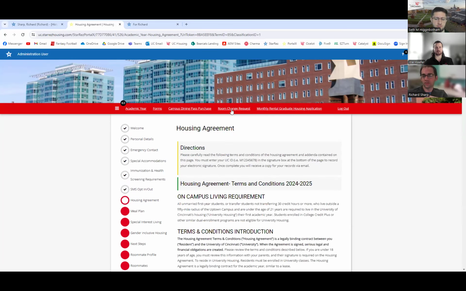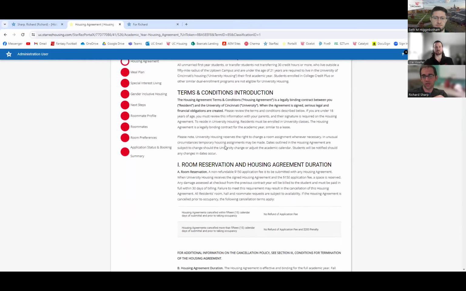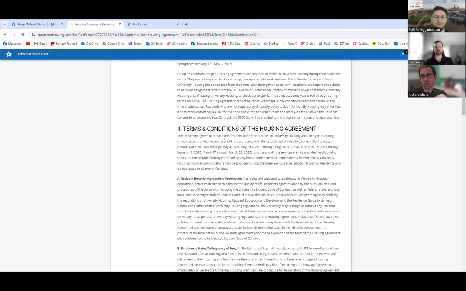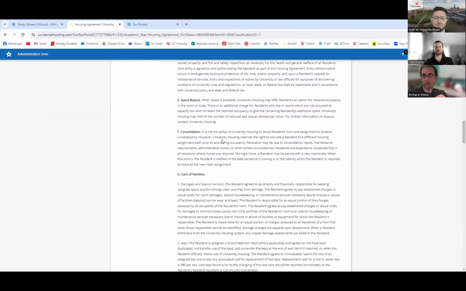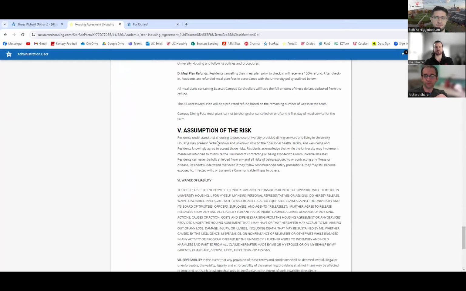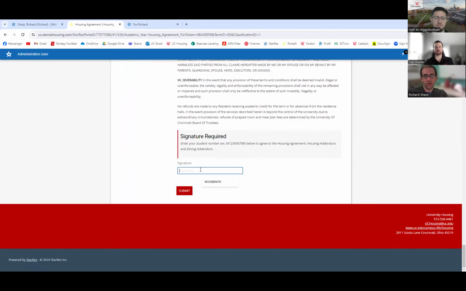And then here's the housing agreement. This is all of the terms that you have to agree to in order to live in university housing. So read over this. I'm going to scroll past it for now, but I do think it's good for you all to look at this and make sure you know what you're agreeing to. And then down here at the bottom, you have to enter your M number. That's your signature for our purposes here.